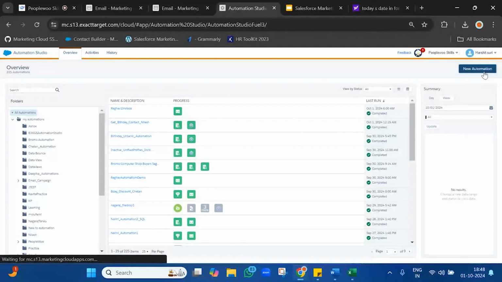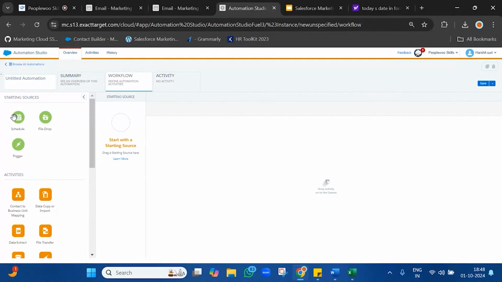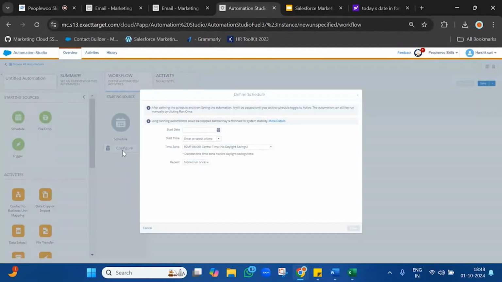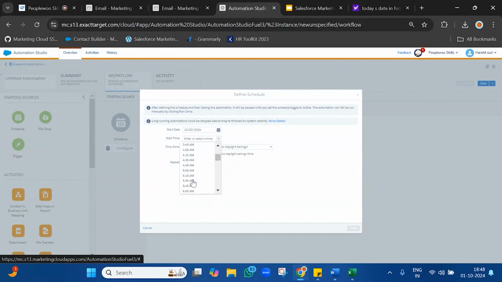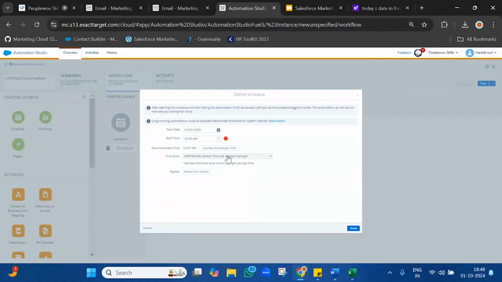We will click on new automation, schedule. Suppose every day at 10 a.m. Amazon has to send birthday greetings. So every day at 10 a.m., starting suppose from tomorrow, 10 a.m. in the morning, Amazon wants to send birthday greetings.